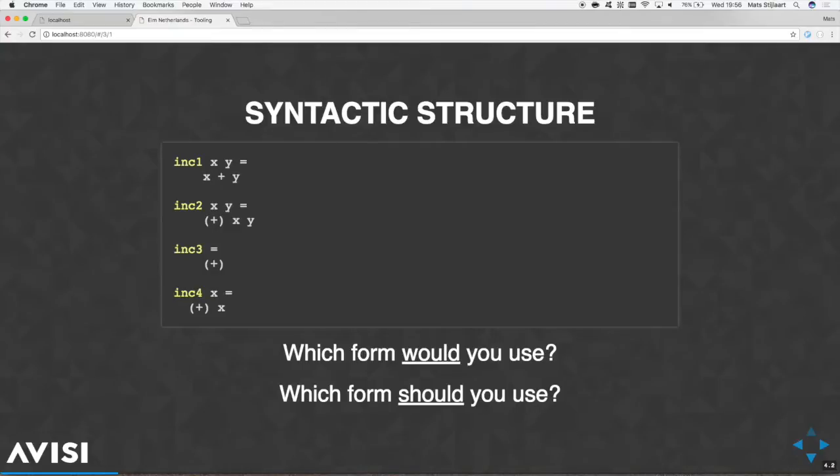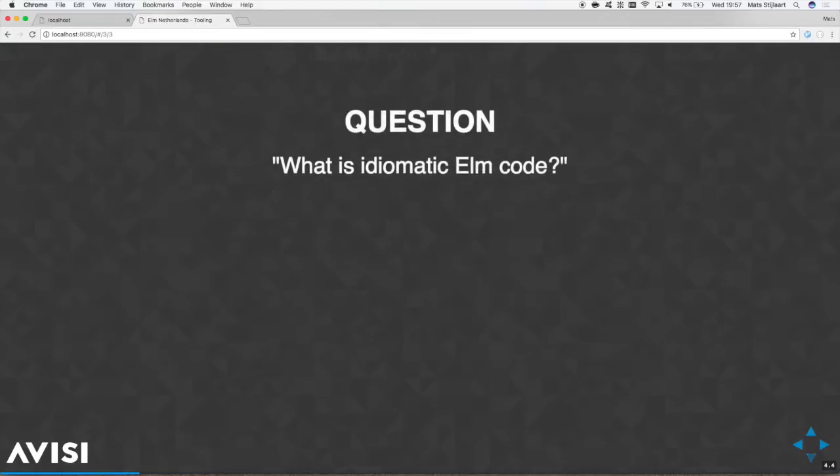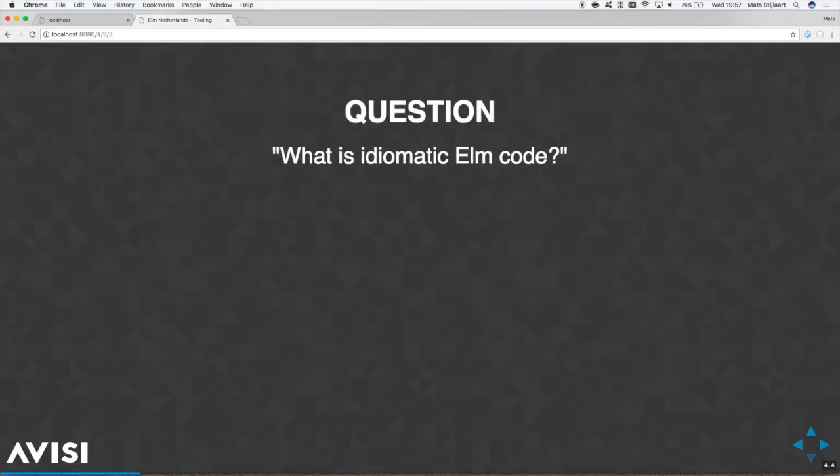So look at the 4th one. It's just the plus and the x. In this piece of code, it makes much more sense to just pick the plus and the variable, because we're in a different context. So it's really hard to say what's idiomatic code in Elm, because it depends on where you are in your program. So the question, what's idiomatic code in Elm? Yeah, there's no answer yet. It's not 42.